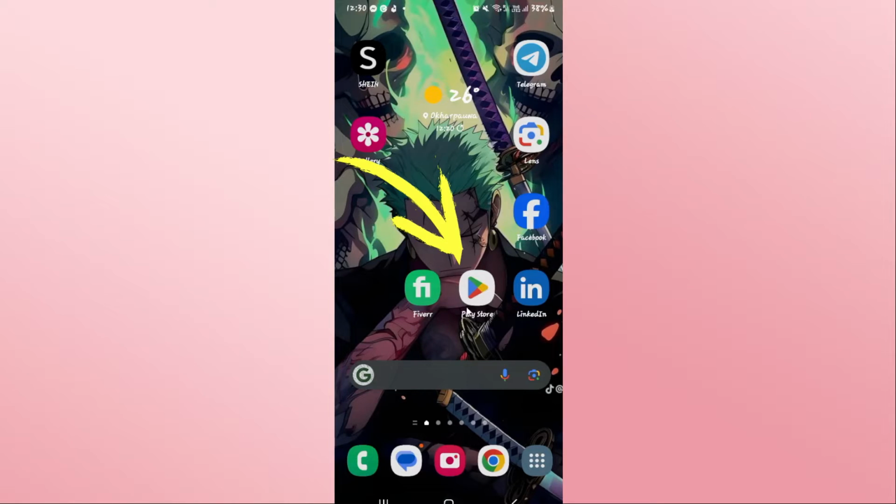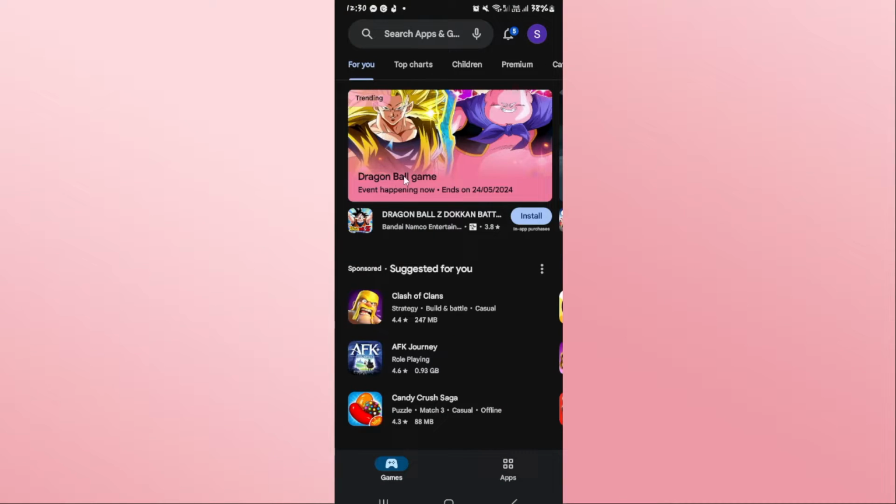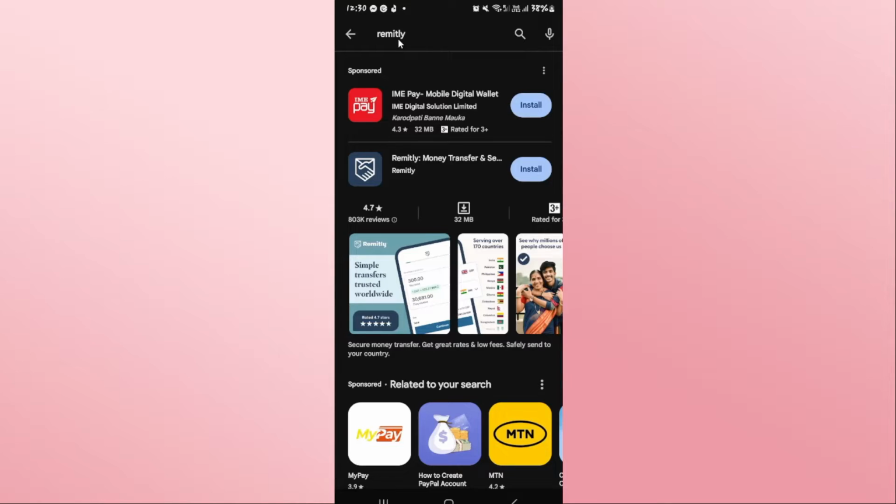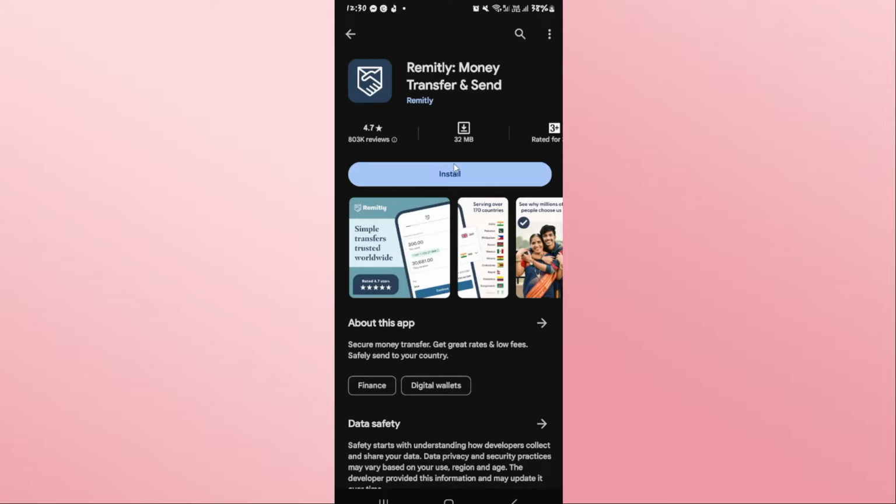First of all, open up the Google Play Store on your device. And once you open it up, tap on the search box at the top section and then type in Remitly and start your search. Once you find the Remitly application, tap on it and you will see the install button.